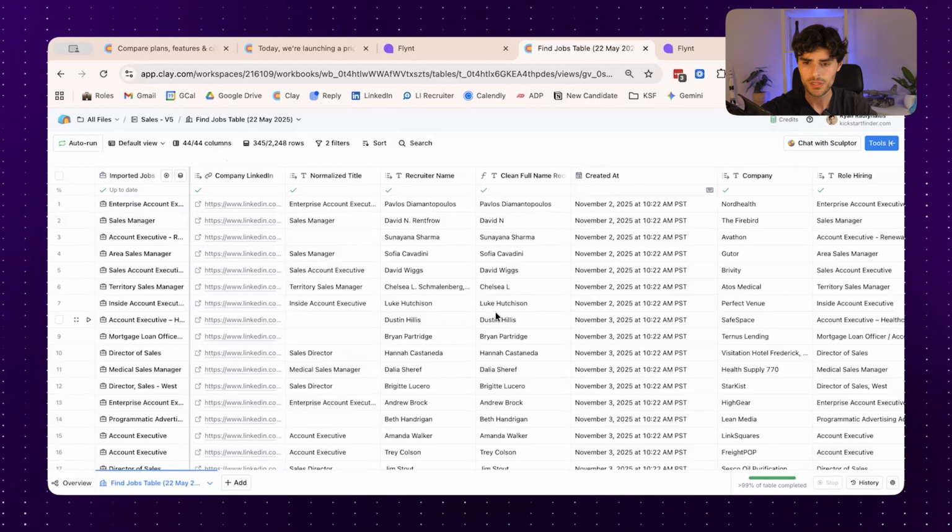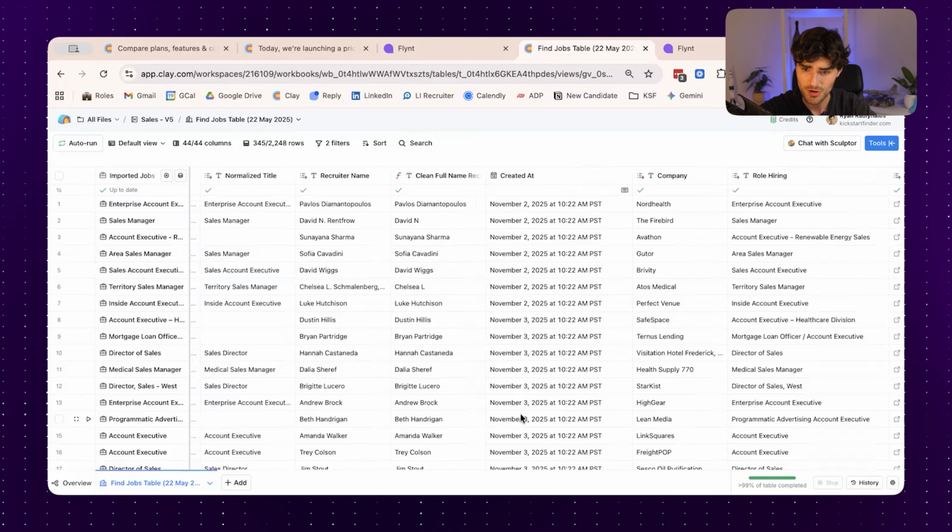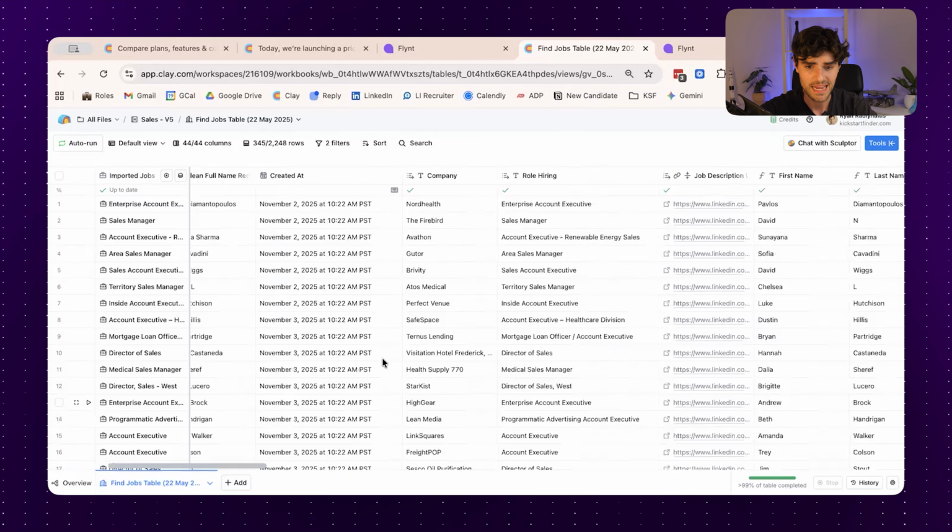To quickly walk you through what is going on here, firstly, I have Clay pulling the jobs from LinkedIn, and it gave me some information. It gave me the link to the company's LinkedIn profile. It would also pull the recruiter on the profile of the person who had posted the job on LinkedIn, if it had access to it. It will tell you when the job was posted and the name of the open role and the company name, but that's really it.